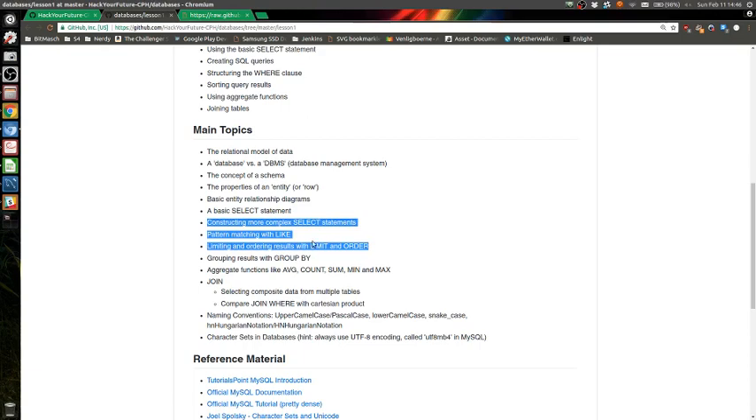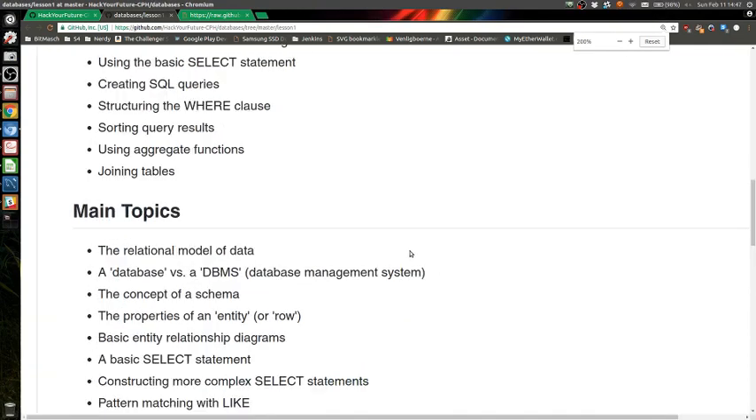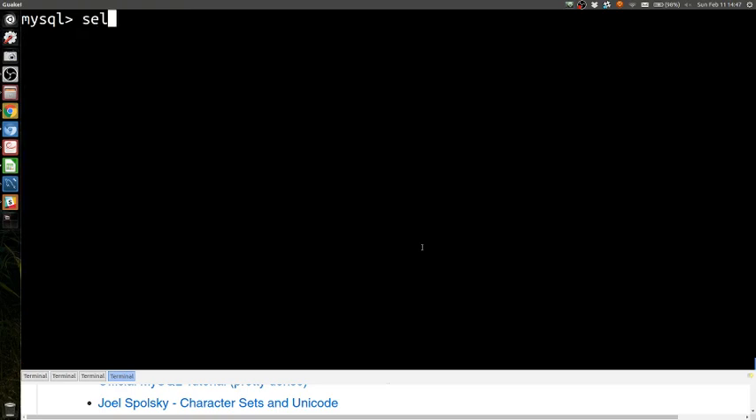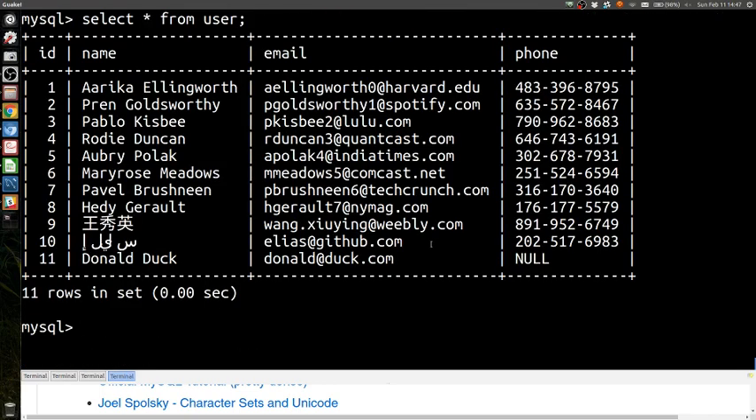Then we have these two limiting results, and you can't see that. Let's see. Maybe you can see it. So limiting and ordering results. Let's say we're selecting something from task. Oh, this is a bit hard to see. The user instead. That's a bit easier. Here we go. So you're selecting everything from user.